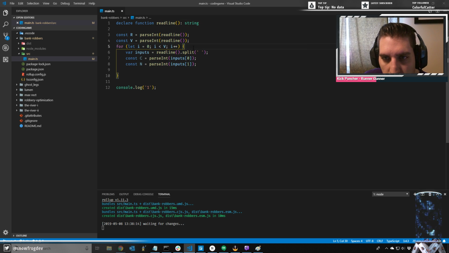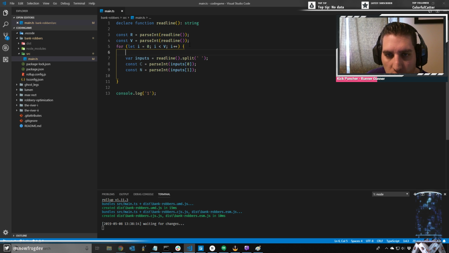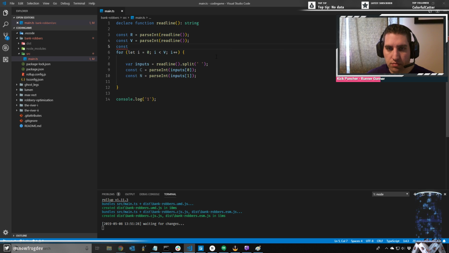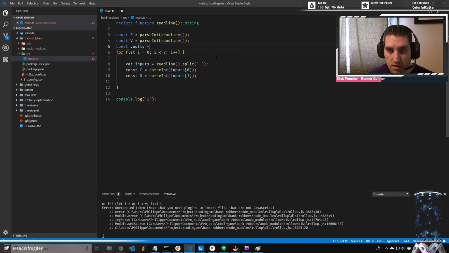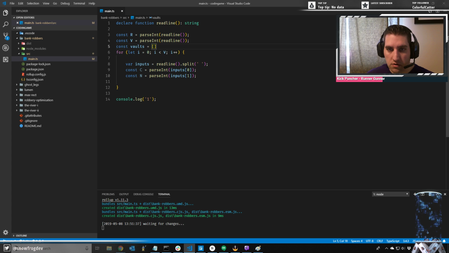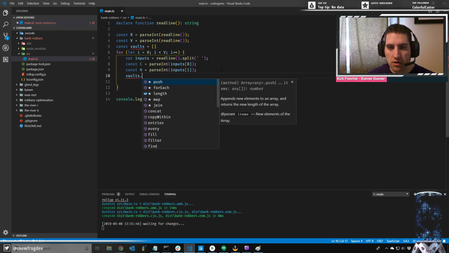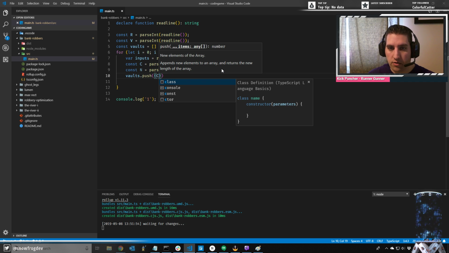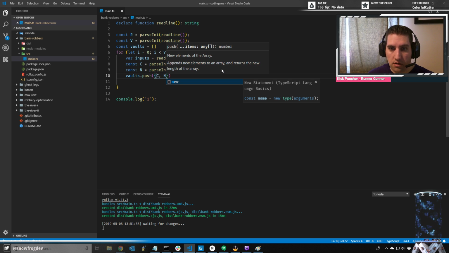And this represents 1 volt. So maybe we can store that information somewhere. Let's call that volts. We'll make that an array, and we'll simply push. Let's just make that some sort of an object that has a C property and an N property. Simple as that.